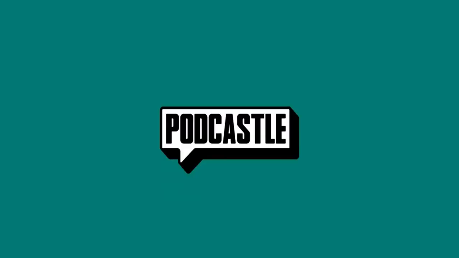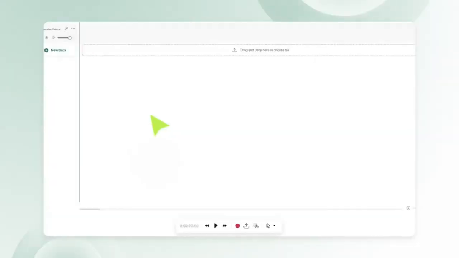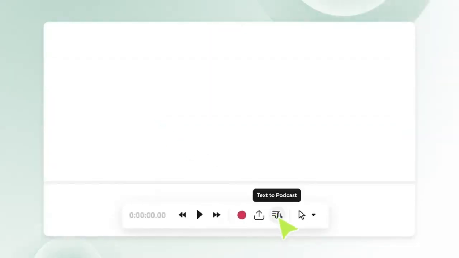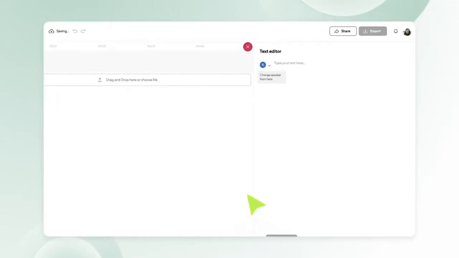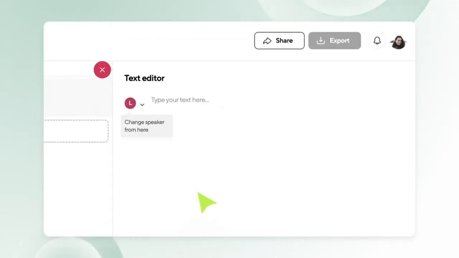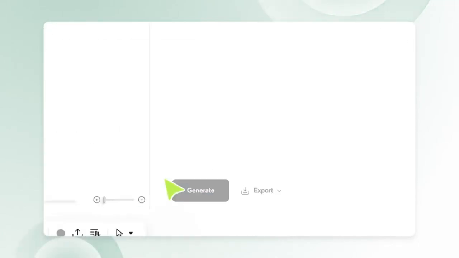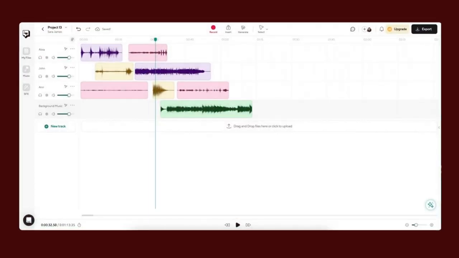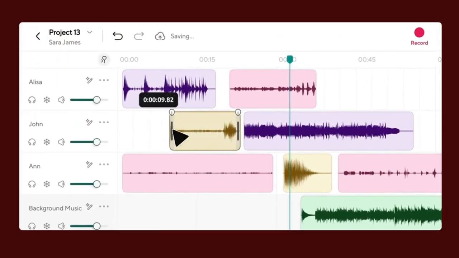9. Podcastle. Best for converting blogs into podcasts with AI. Podcastle is an AI-powered audio generation platform that lets you convert your blog posts, articles, etc. into podcasts, audiobooks, and more. The platform offers high-quality audio and video recording. You can also enhance your audio with auto-leveling and AI-powered noise canceling.